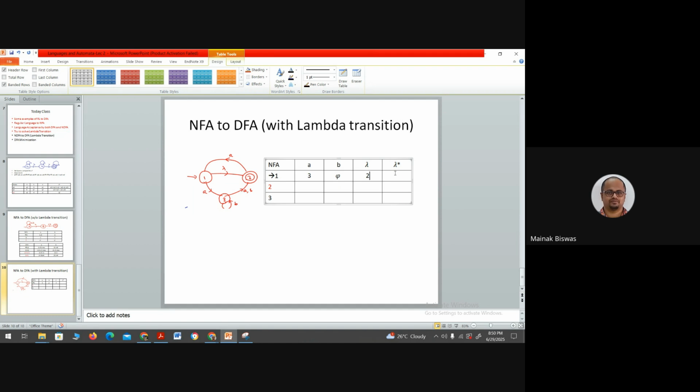Okay. अब बताइए, now 2 के लिए बताइए. 2 on A will go to 1. 2 on B will go to null. Now 2 on lambda will go to null. Okay. Now 3 on A will go to 2. Now 3 on B will go to, it will also go to itself. It will go to both 2 and 3, right? So I'll write in here 2 comma 3. And again on lambda it will go to null.